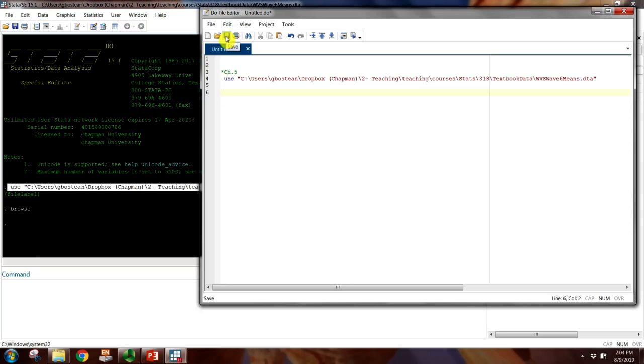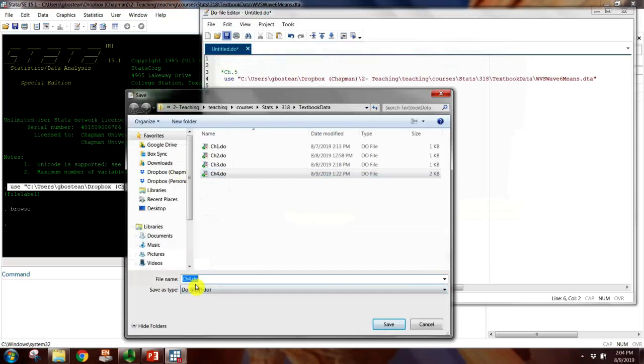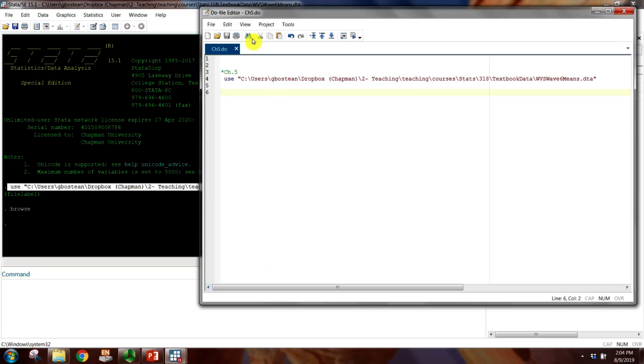I'm also a compulsive saver, so I'm going to give this a name, Chapter 5, and save it along with the other do files. Now you can see that it's saved as the Chapter 5 do file. When you make changes, a little asterisk will appear indicating that you have new changes that you need to save. And if you're like me, you'll probably click the save button every 35 seconds. All right, I'm going to try to have some self-control and not save so often while we're doing the tutorial.